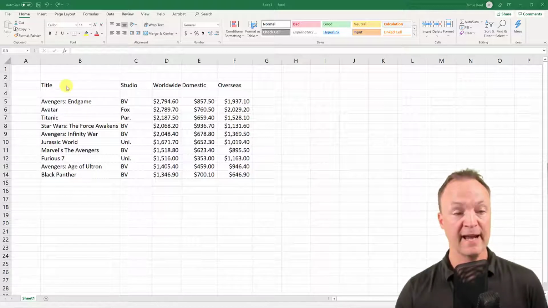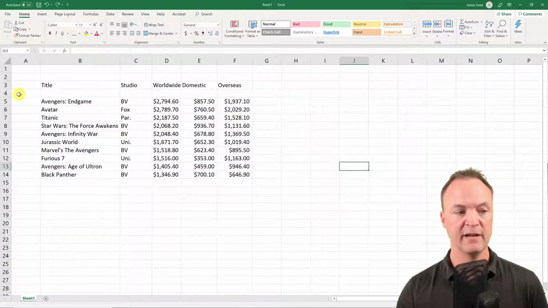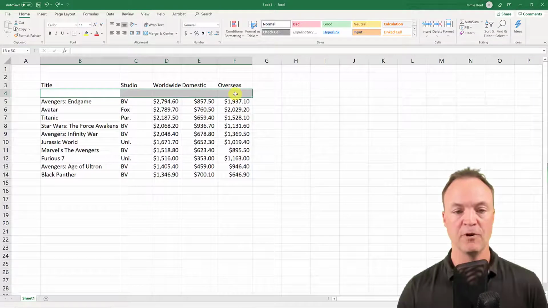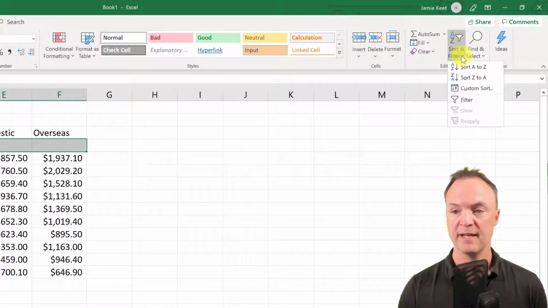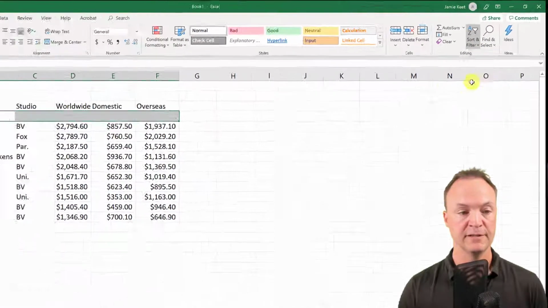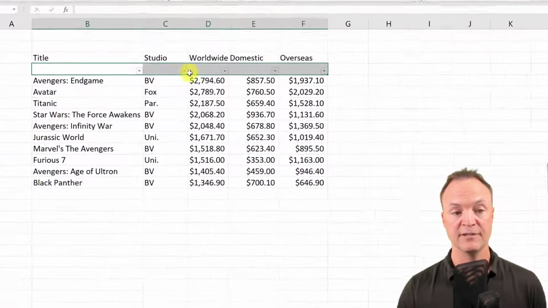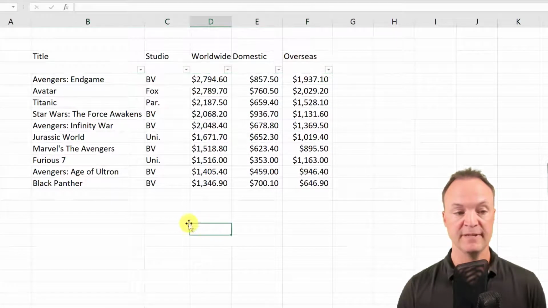Now I'm going to add a filter to the top of these. I made a space in here, so I'm just going to highlight where I want the filters. I could highlight the whole row, but I'm just going to highlight through there. So I select where I want it, go back up to sort and filter, and click filter. And now you can see all these drop downs are added above each column.